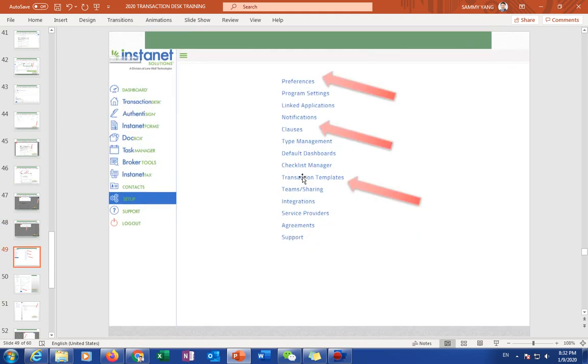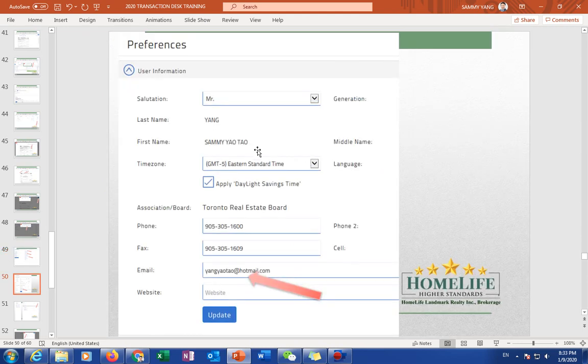So first we talked about how to prepare the offer, second how to do the listing, and lastly, I will ask you to click the button on the left, the second from the bottom. It's called setup. In setup, make sure you go to the first one, preference. Make sure your email and user information are already there. If your email is not there, write down your email and update. Otherwise, you won't receive any authentication from your client. So that is one of the things you should pay attention to.